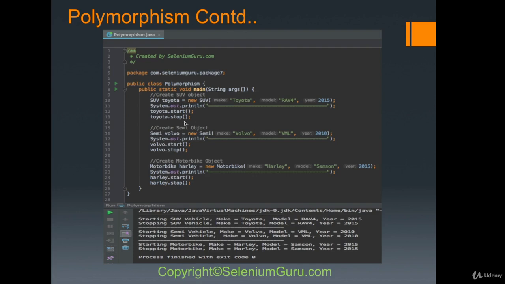So you're using the same start and stop, but it has different implementations, right? That is, in a nutshell, called polymorphism. All right, so now you understood what polymorphism is.